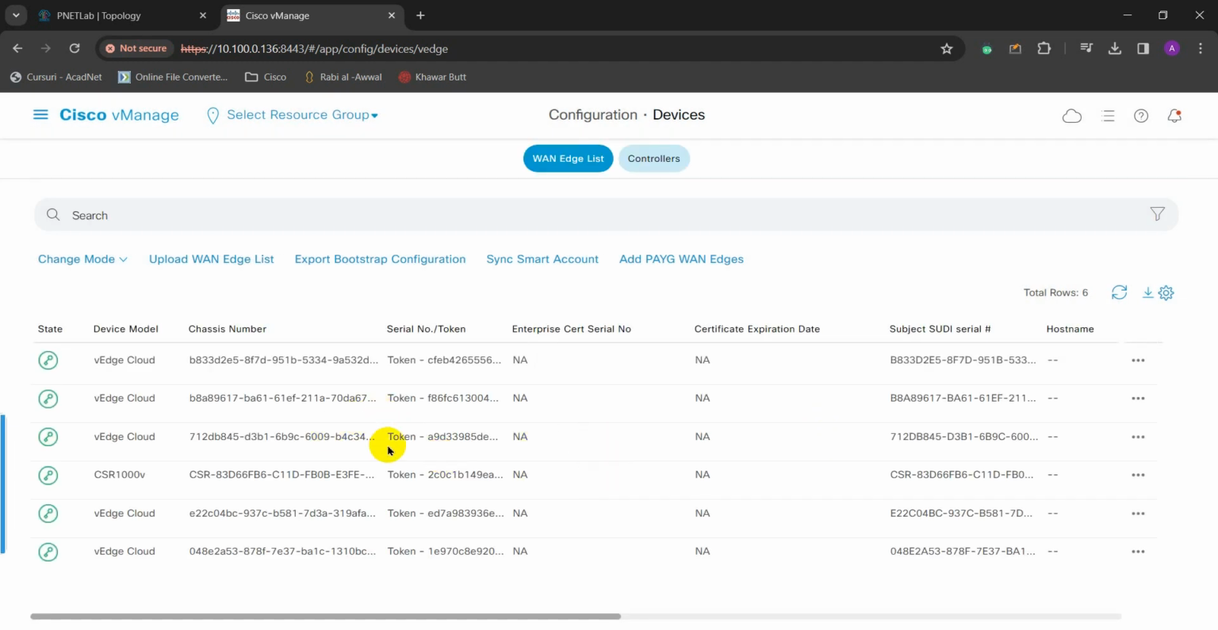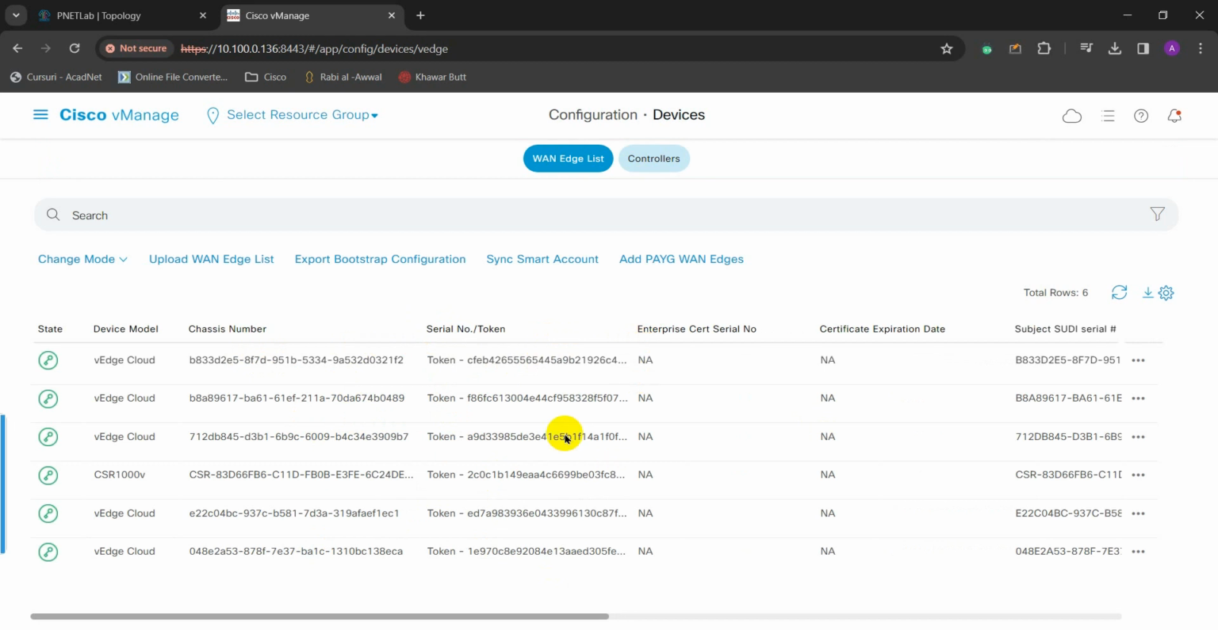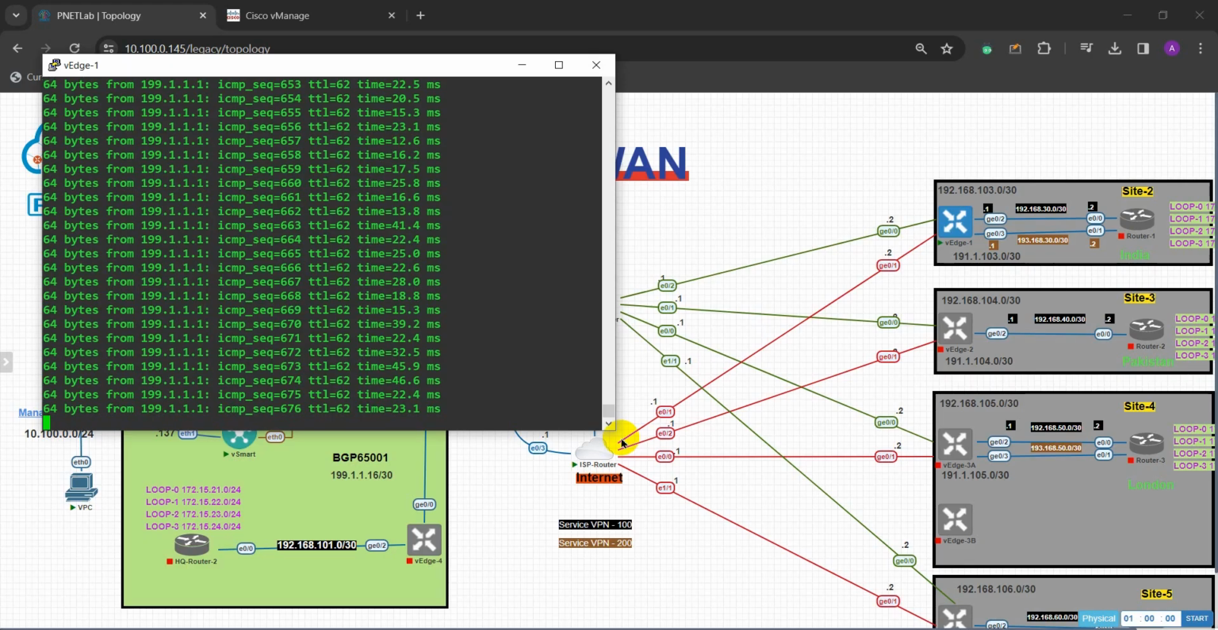Right, so we now have all of these licenses available. We can see here we have a serial number, token number, and the chassis number. So this is what we need to give on the vEdge once we want to onboard our vEdge devices. And how we do this, we'll do step by step. Let's go first onto the vEdge. Right, so let's stop this ping.